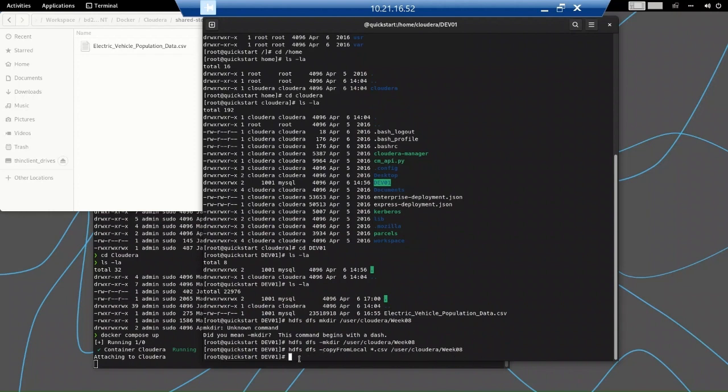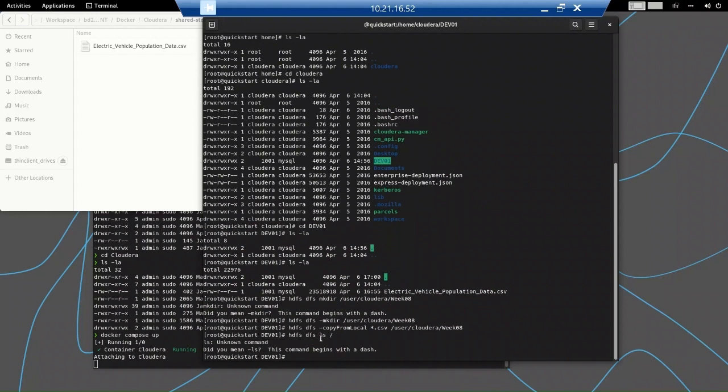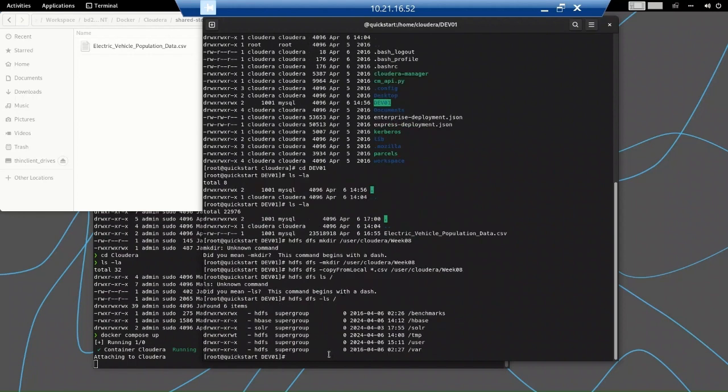Okay, now let me check whether I have created this file or not. HDFS DFS ls, and this. See, we have all these supergroups in the distributed. This is the Hadoop distributed file system's files.